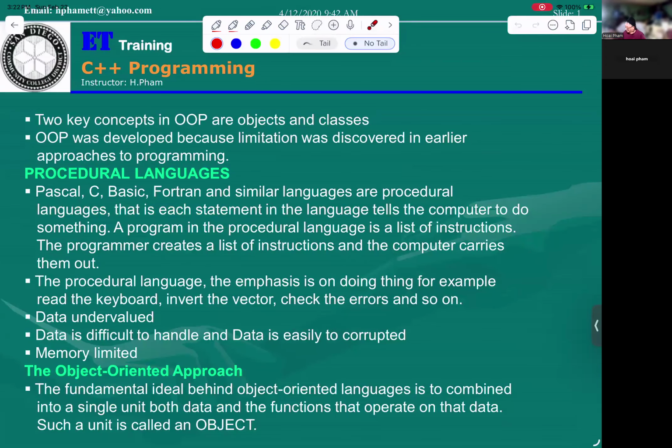first thing, two key concepts in OOP, object-oriented programming: object and classes. OOP was developed because limitations were discovered in earlier approaches to programming.